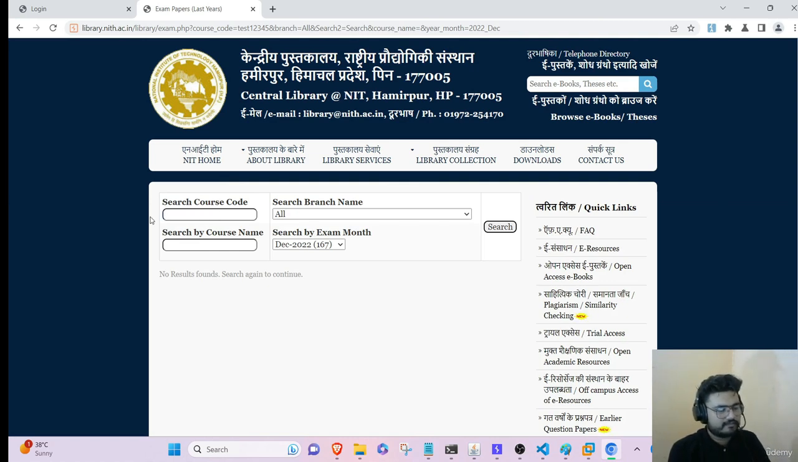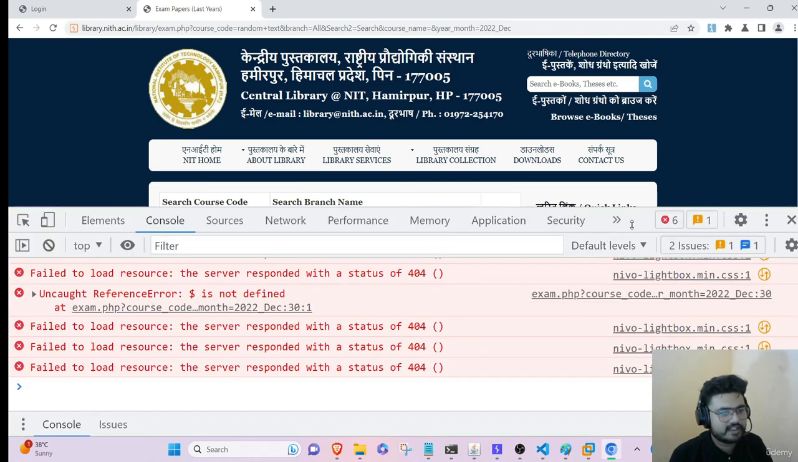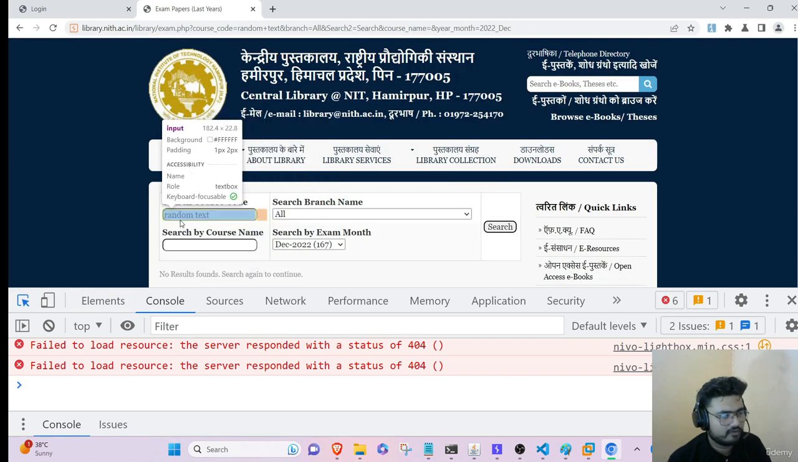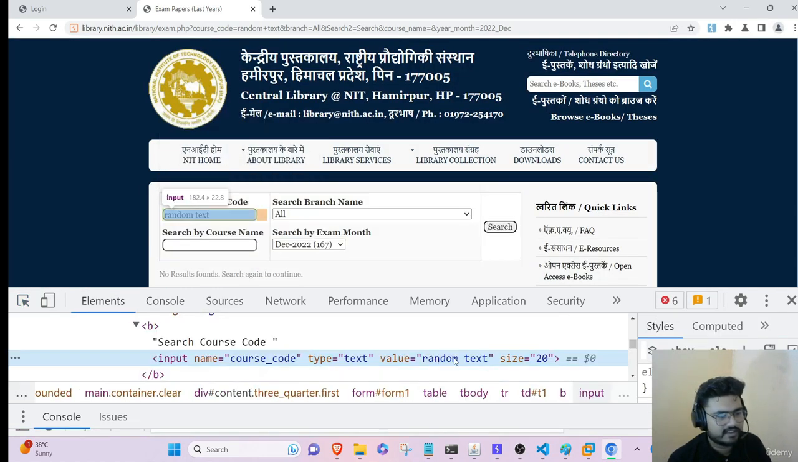Here I just added some random text, and let's search again. You have to inspect. You can't do it randomly or blindly; you first have to analyze how it is reflecting. Again, go for the reflected part. Again, it is reflecting here.